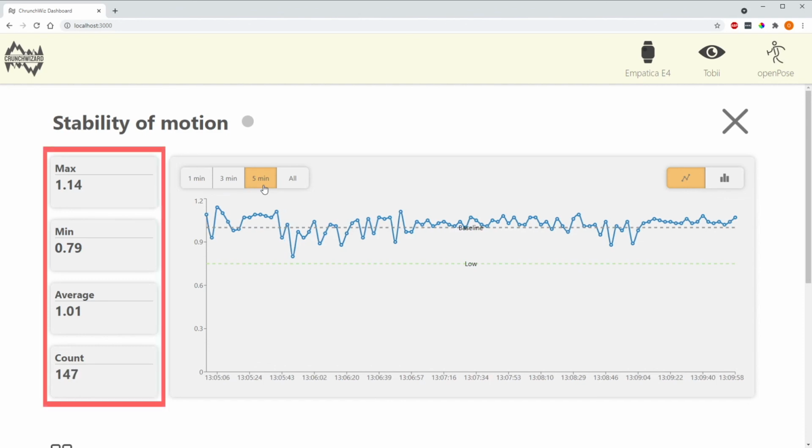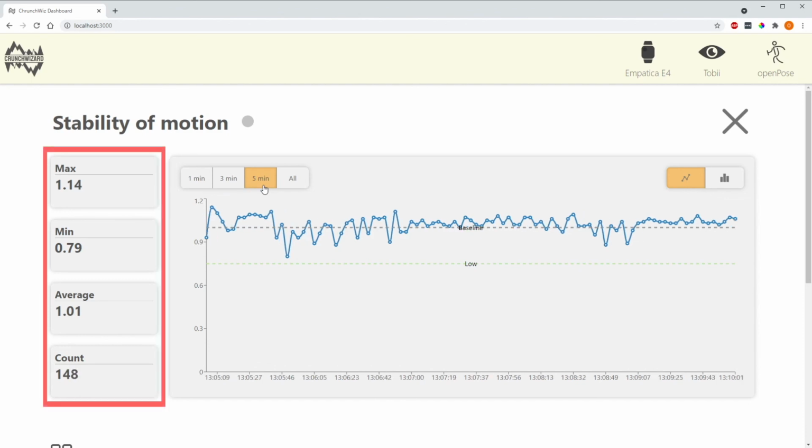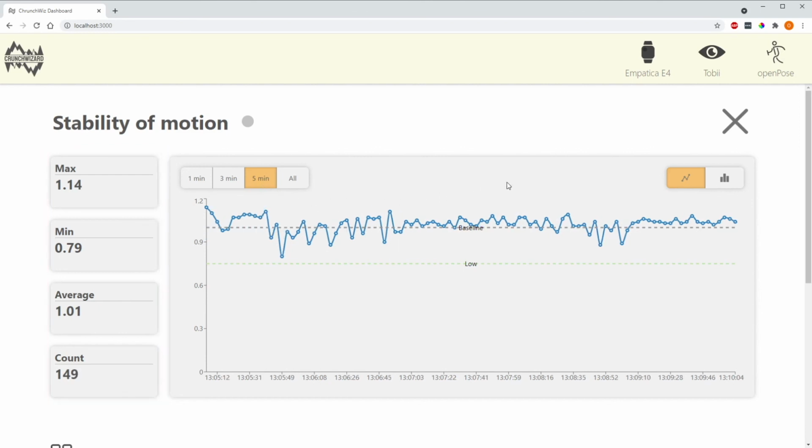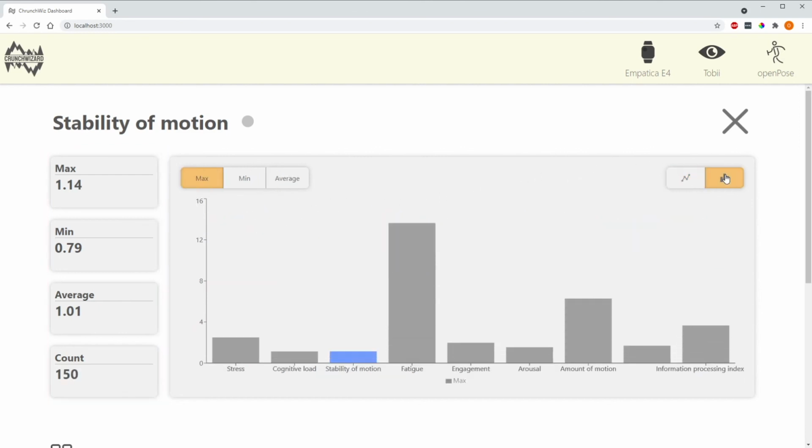On the left side, we can see statistics such as the maximum, minimum, and average value for the selected measurement. By switching to the table graph, we can see how the selected measurements compare to the others, either by their maximum, minimum, or average value.